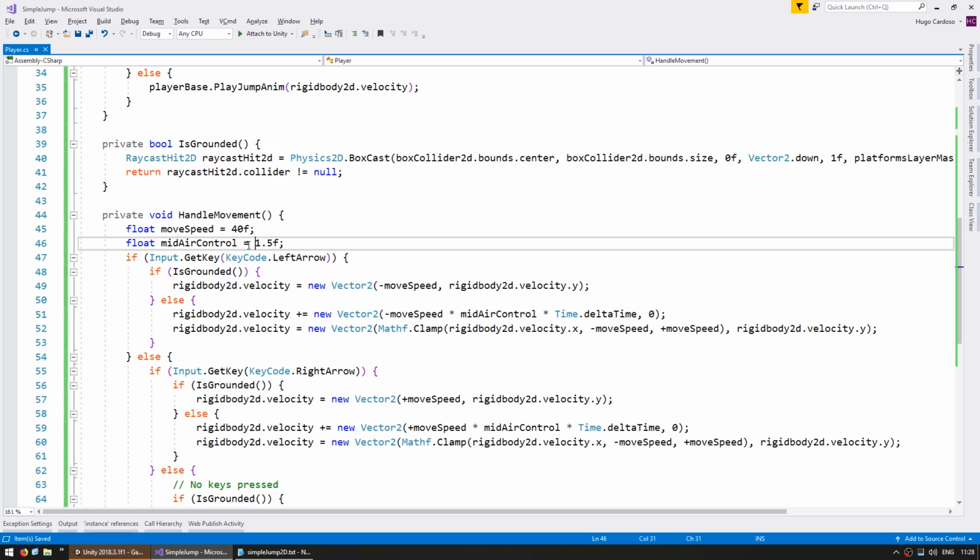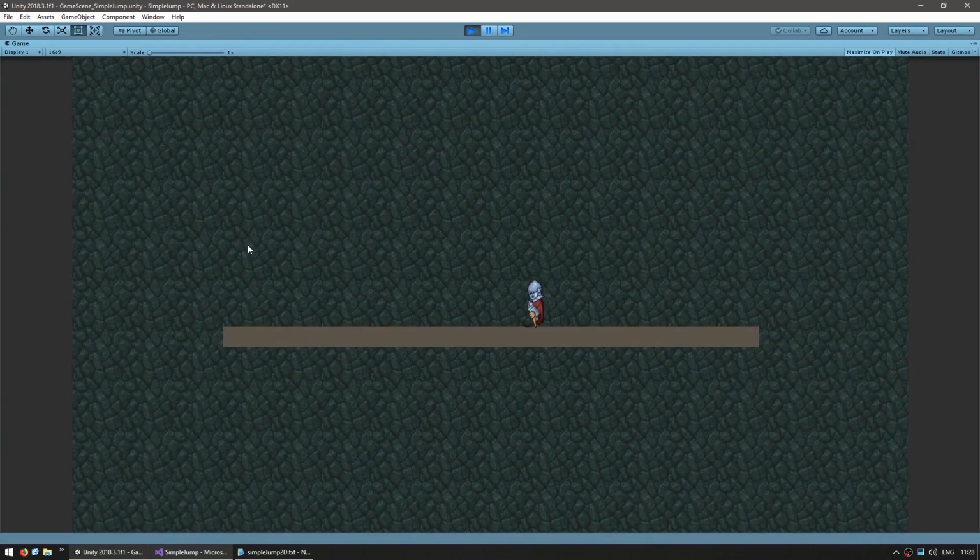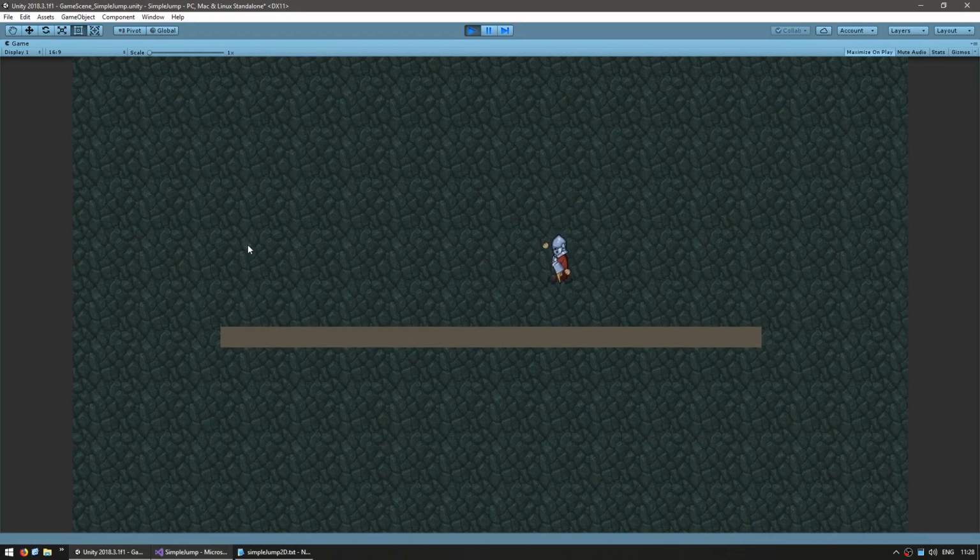So here, instead of mid-air control like that, let's put 3. So I go, I jump, and yep, there you go. I can almost change direction fully whilst in midair. So I jump and I can fall exactly on the same place. Jump in there and come back and I fell down.